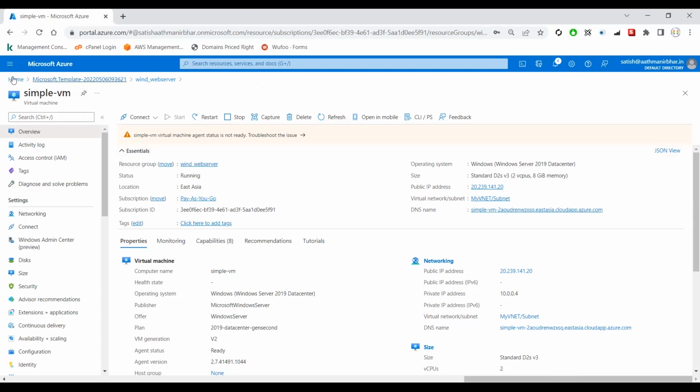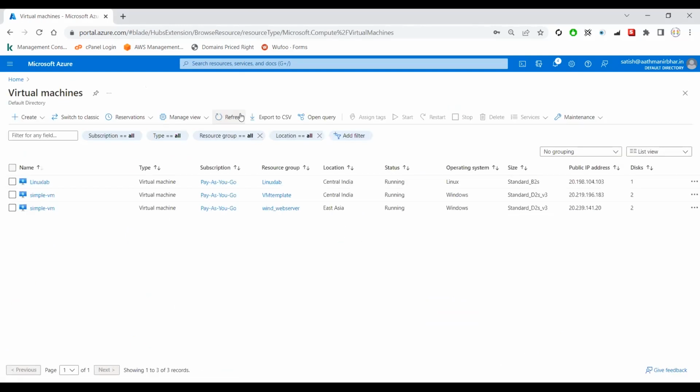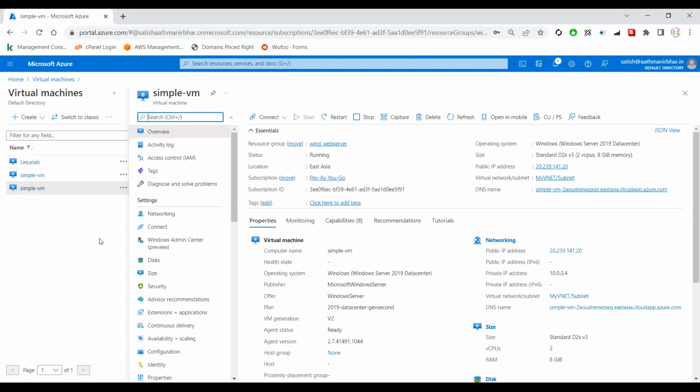Let us go back to home. Let us navigate from the beginning. Let us click on virtual machines. Here you will see all the virtual machines that are created. You can see there are 3 virtual machines that are created. East Asia is what we have created, right? Yes, this one, Wind Web Server, the resource group. Please click on that Simple VM. Now please click on connect.